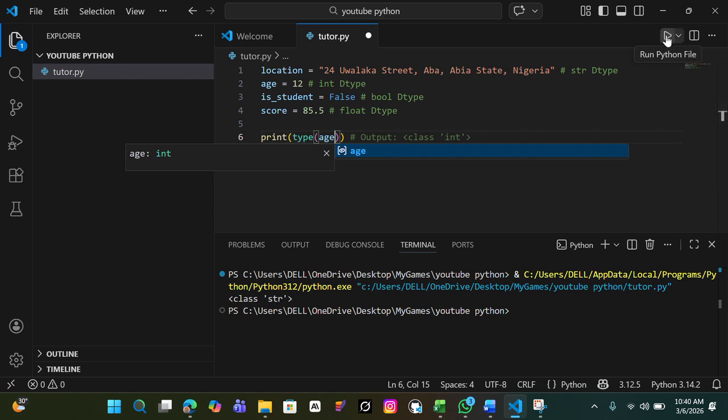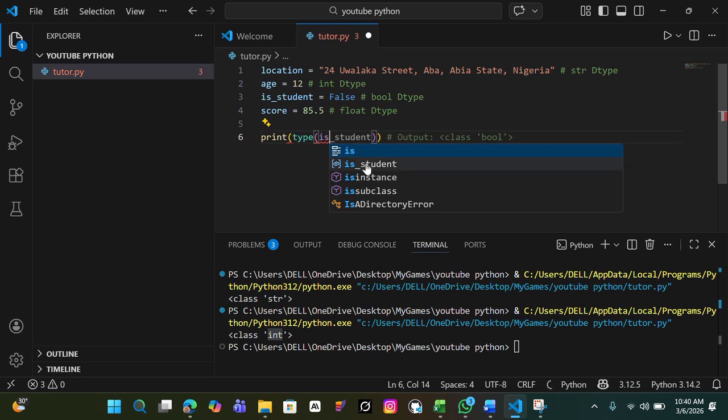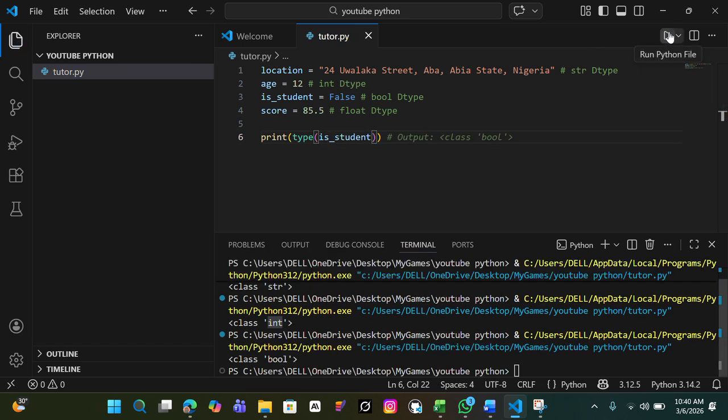Let's run the code. Boom, look at it, int. This int is short form for integer. The str is short form for string. Now let's check for is_student. Let's run the code again. Bool, look at it. Bool is short form for boolean.